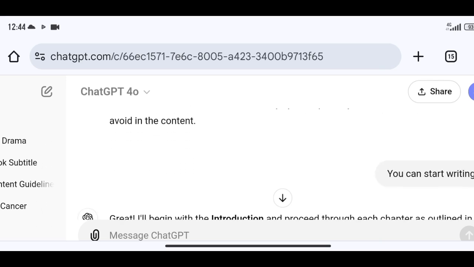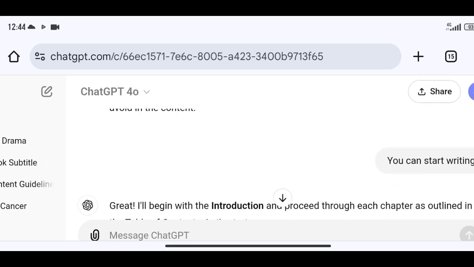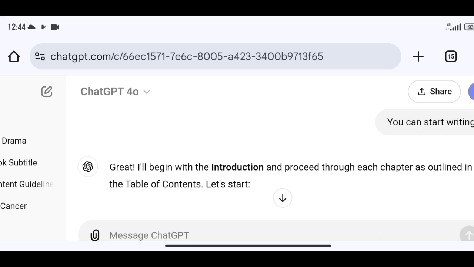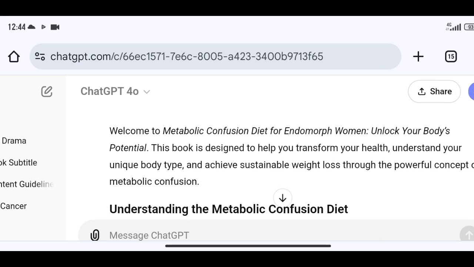So this is what ChatGPT provided for me. Then I give ChatGPT the go-ahead. You can start writing. Great. I will begin with the introduction. You can see this is the introduction. Look at the introduction that ChatGPT provided for me. Welcome to Metabolic Confusion Diet for Endomorphic Women, Unlocking Your Body Potentials.